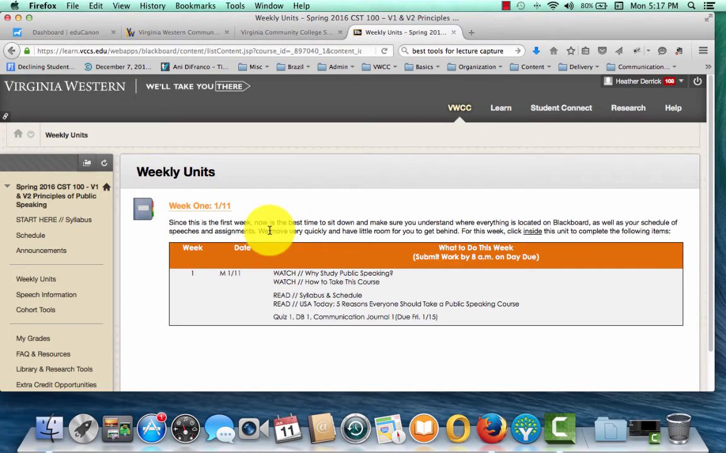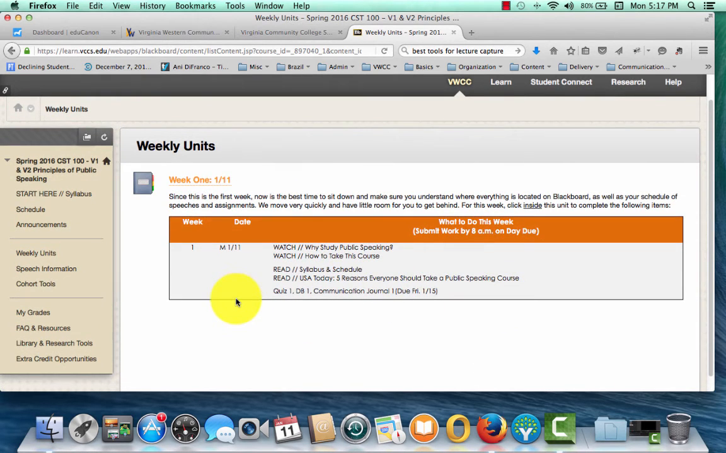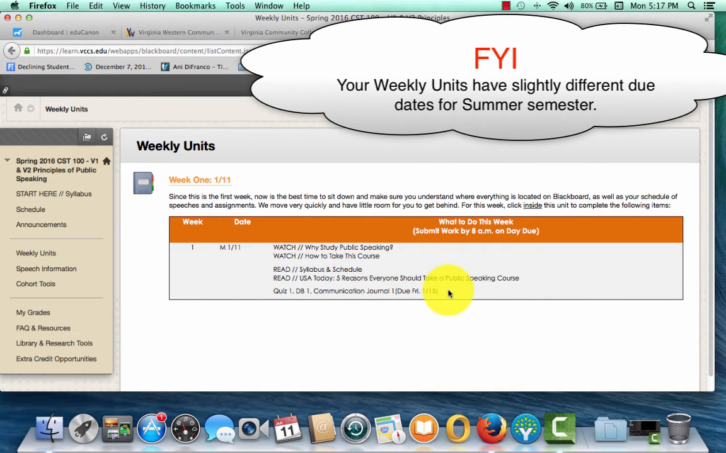Now, this next section here, the weekly units, this is a really important part. If you want to know what is due each week, I would get in the habit of going to the weekly unit section every Monday, so that way you can plan out your week. So if I take a look at this, you can again see the items that are due, the items that I need to watch, the items I need to read, as well as the 3 activities that are due on Friday the 15th.